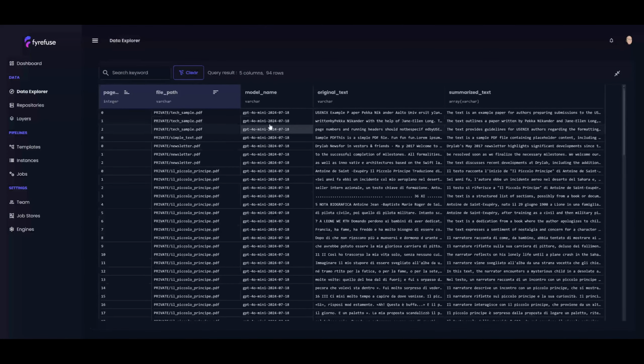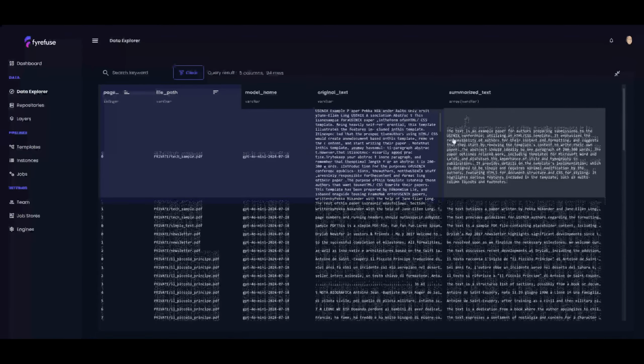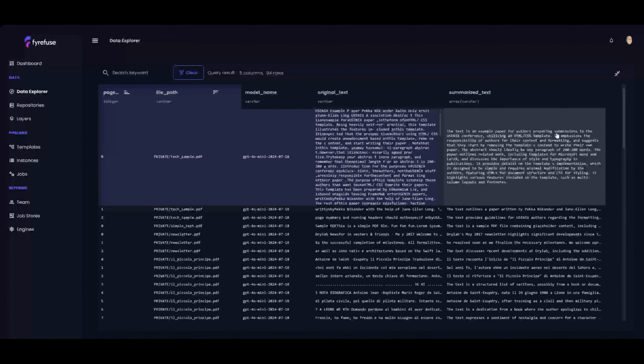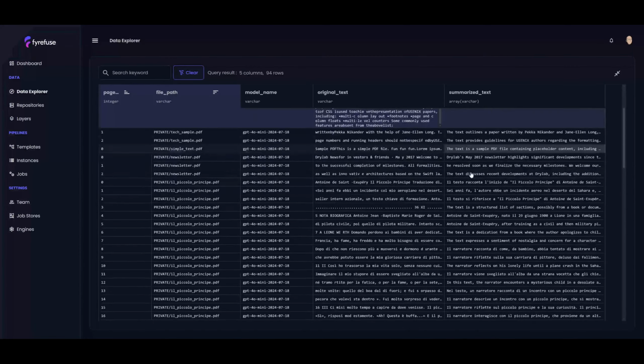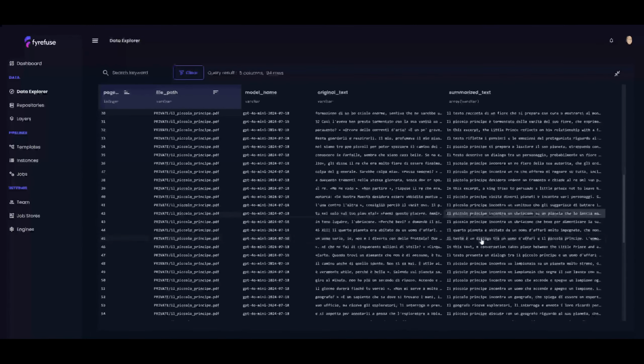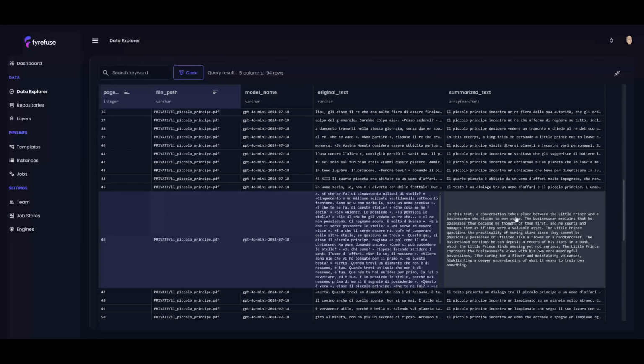We've also added a column showing the model name that was used to generate the summaries. Because why not? It's always good to know which AI model worked its magic. The last column in the table displays the generated summaries. If we look at the first row and compare the summary to the original text, it reads, "The text is an example paper for authors preparing submissions to the USENIX conference, utilizing an HTML, CSS template." Yep, that seems about right.